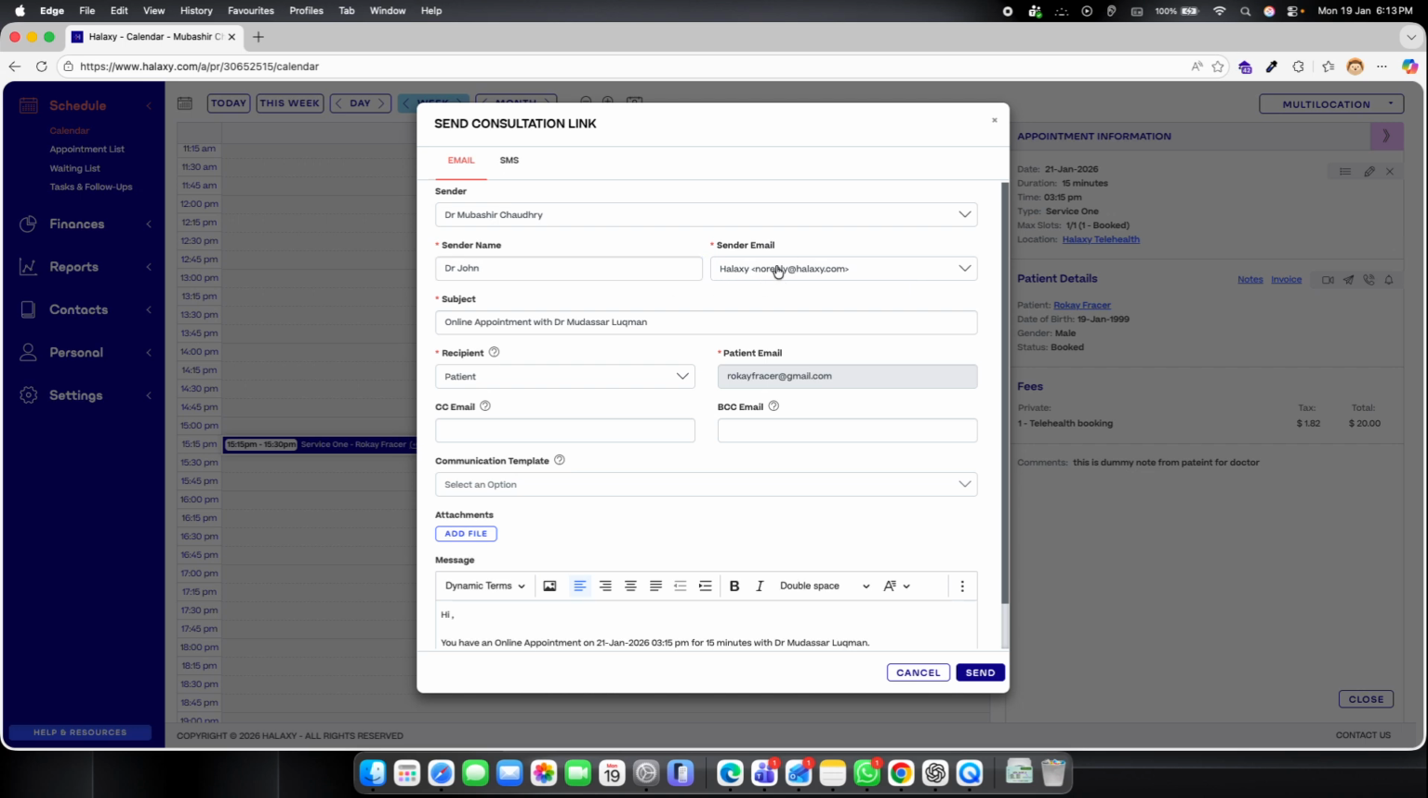And here you can connect your own emails for sending. That's the default email, no reply at halaxy.com. You can select your own emails. So we had these options. There could be consult or booking.mydoki.com.in, could be anything. That's the default subject. You can change this as well.